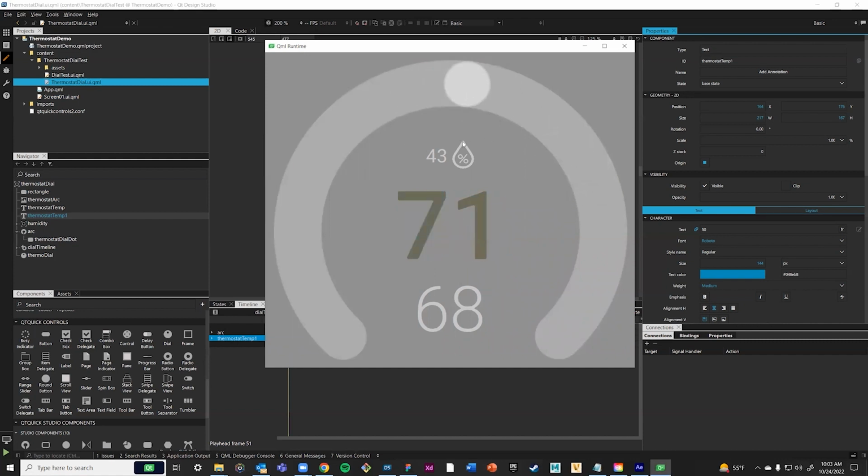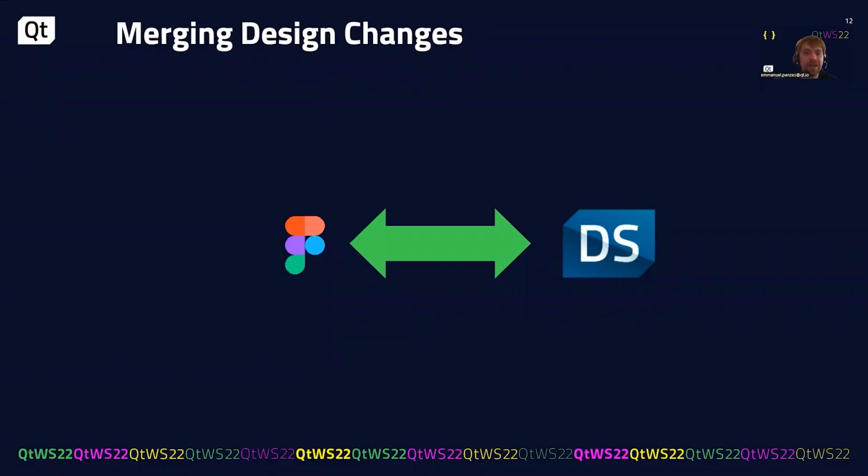So now I'm going to hand things back over to Emmanuel, where he's going to explain how to properly merge QML from Figma to Design Studio. Thanks, Jason. Let's deep dive now into how we should merge design between Figma and Design Studio.